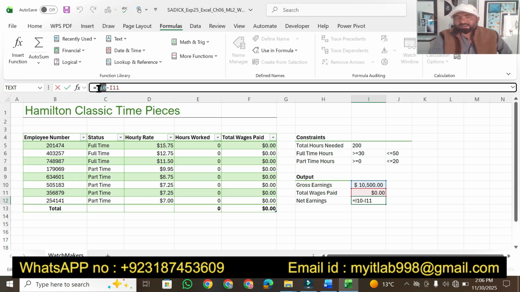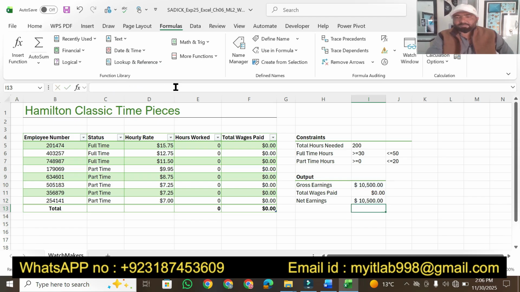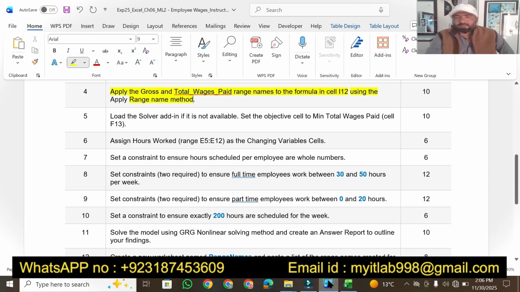Okay. Select this one, then select this one. Now the names come. Then again select I11 and select this cell, that is I11, and the names come, both names come. Simply press enter. So question number 4 is done and we earn 10 marks.